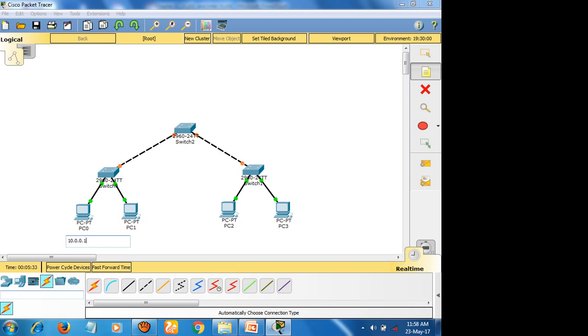This is 10.0.0.1, this is 20.0.0.1. This is 10.0.0.2, and this is 20.0.0.2. Okay, so what I'm planning is I want to interconnect them, and at the same time it should be separated with virtual LANs.